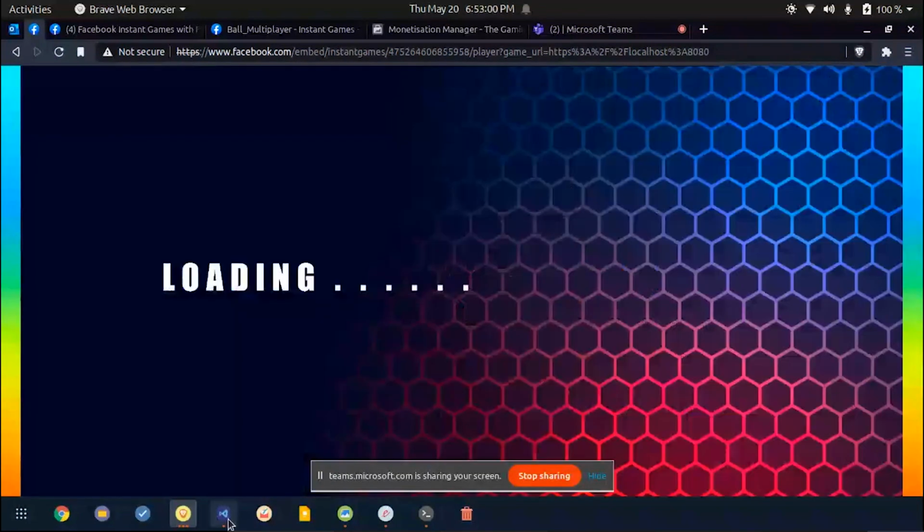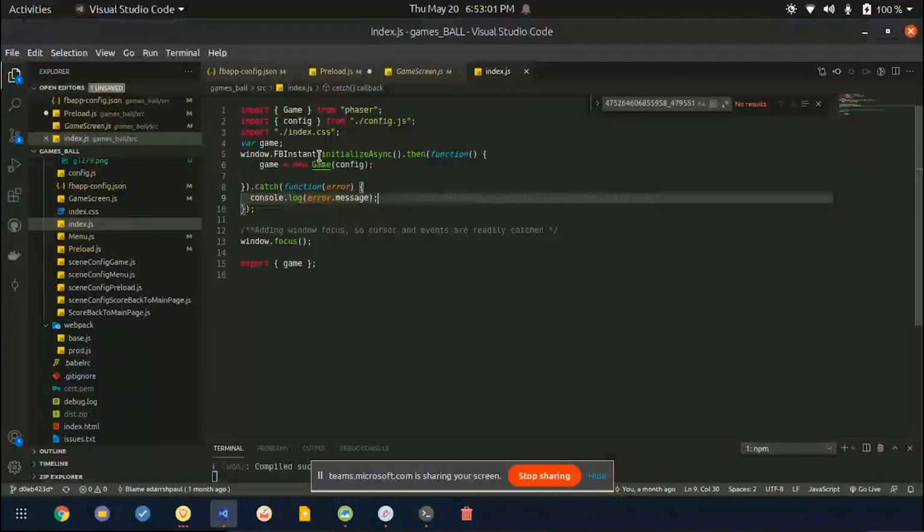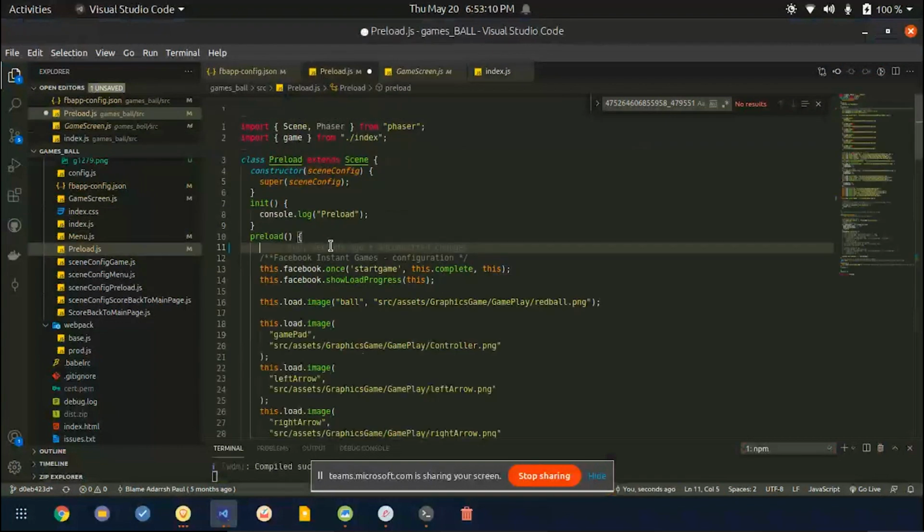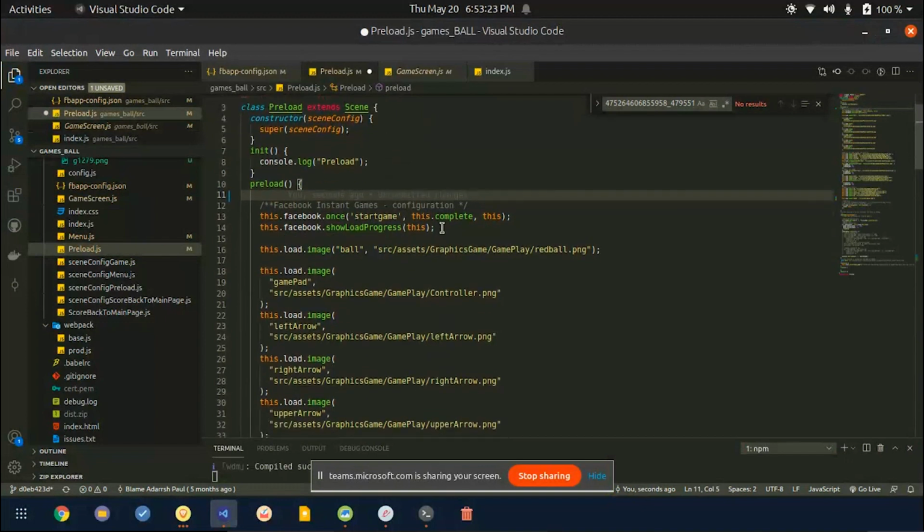So here's the code for that. It's very simple. And the second thing which you need to do is that you need to send all the events and send all the details and all the information to the Facebook SDK, so that Facebook SDK can show all those details to the players. So it's a very simple procedure to do that.